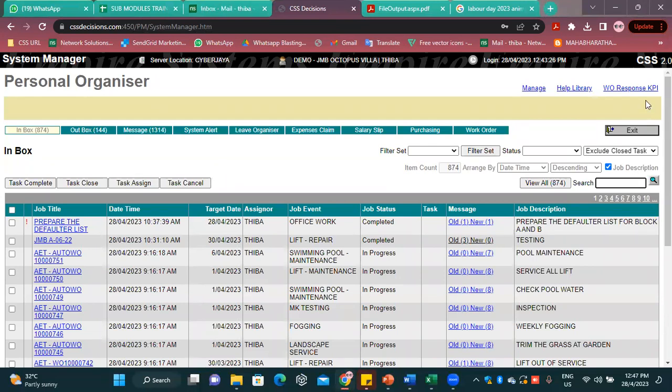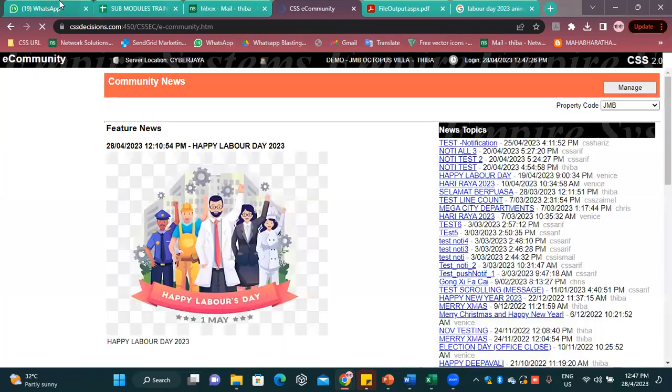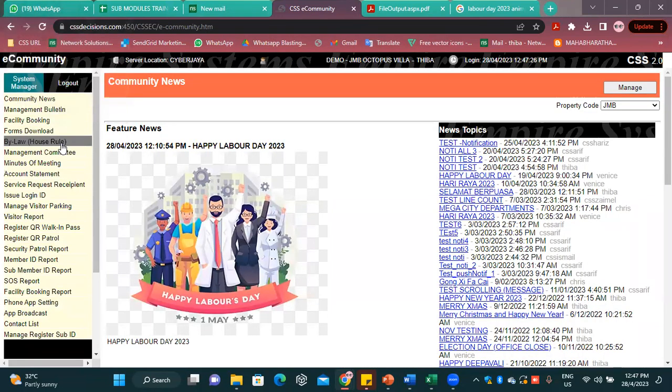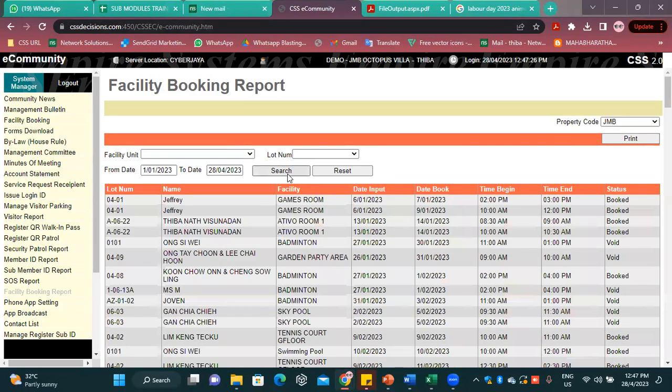Okay, and then last but not least, the reports. Facilities report first. This is my demo account, so sometimes I won't get the data that I want, so I just choose the empty facilities and I search. When I search all the listing, I will get it.